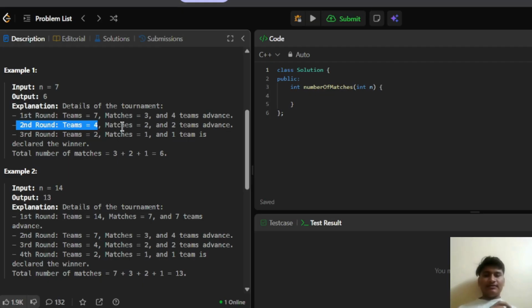In this second round we will take two matches, and we will have two teams in the next round, which will be our final round. And in this round, whichever team wins is our winning team. So let's try to write code for that.